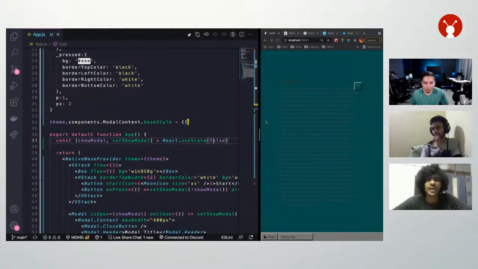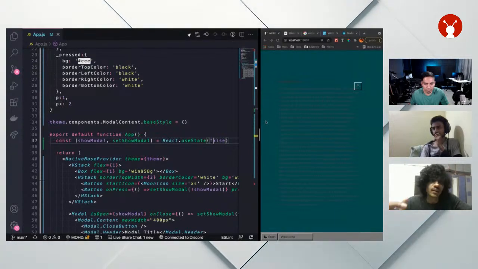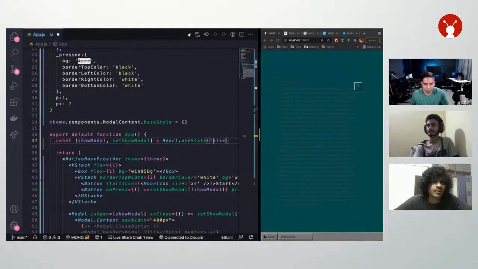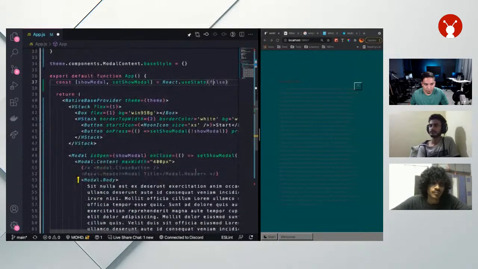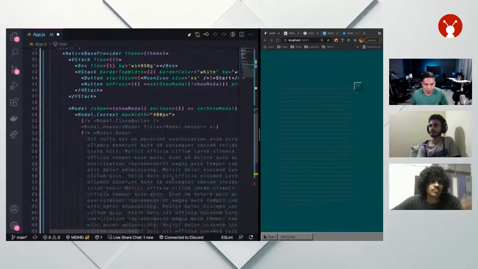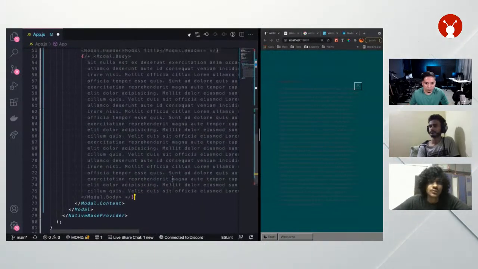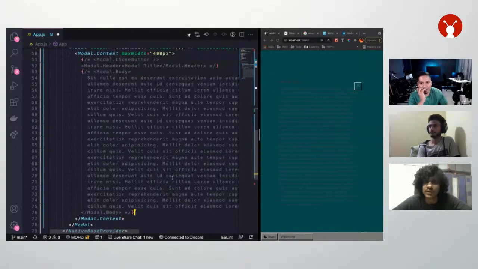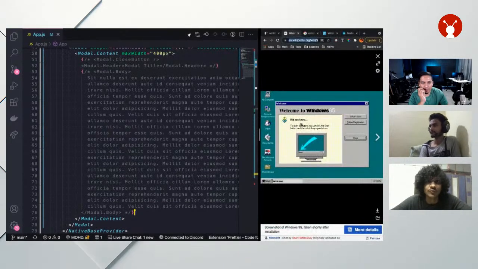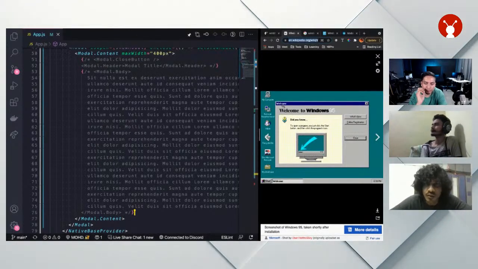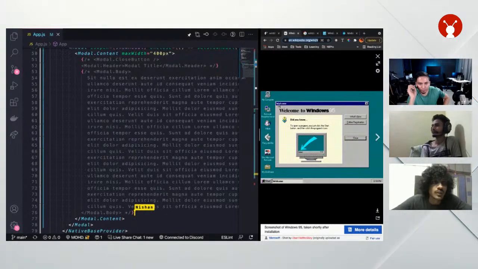The Windows 95 modal has the title and close button in the same row, and that's not the case with the NativeBase modal. So we will simply comment out this entire thing for now, and we will build all this custom using stack components. First we will start with this welcome portion. That is just an h stack, so let's try adding that.